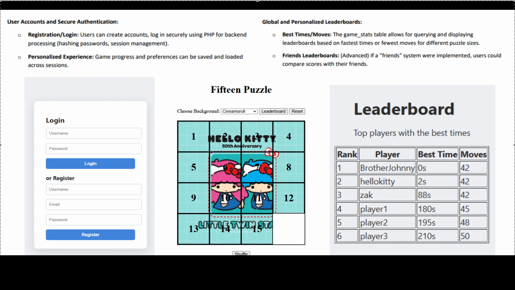So here is our design for the login page, the game page, and also the leaderboard. For the login register, you can see the part where you log in either as a player or administrator, and you can register as a new player. For the game board, you can see the drop box to select the background and the buttons to go to the leaderboard and reset the game if you want to reset the pattern. The game is set for the fastest time or the fewest moves to end the game.